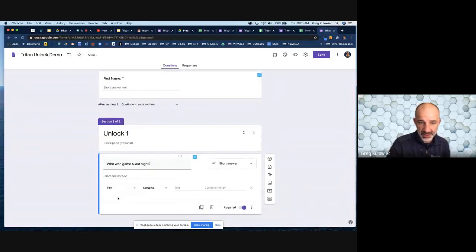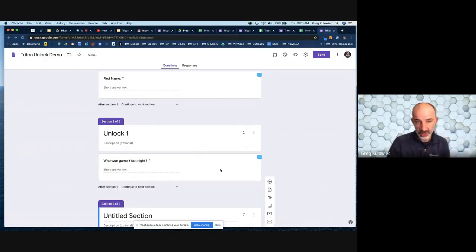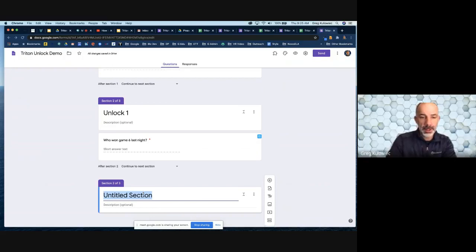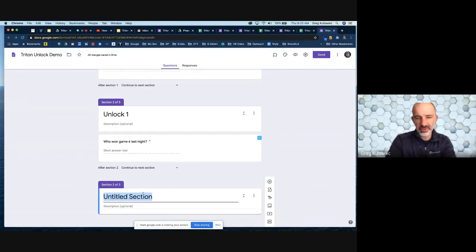It has to be text. The text must contain Raptors, and if not, I can say try again. If they get that right and they put Raptors, they will now get to the next section. I'll do a section break, I'll do another one here, and we can do something more specific.